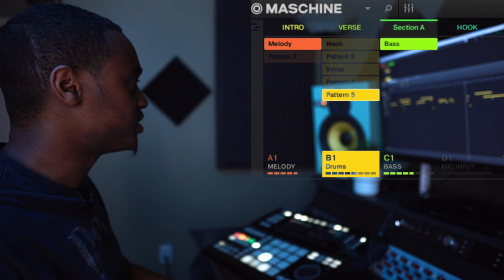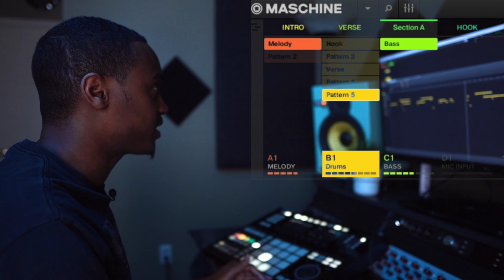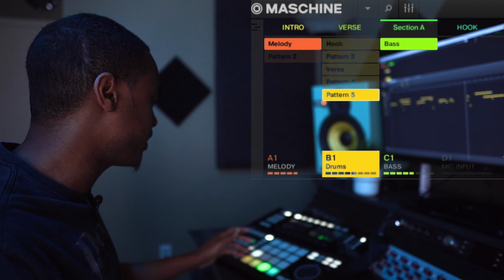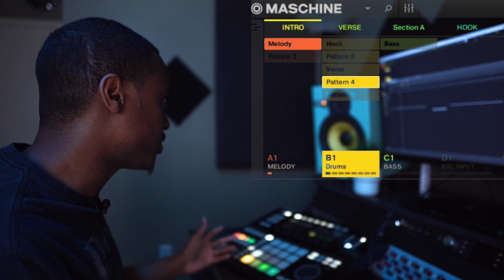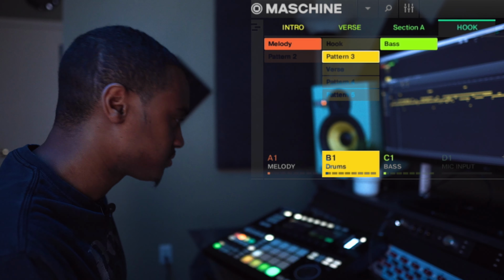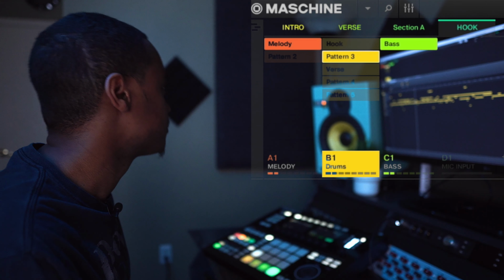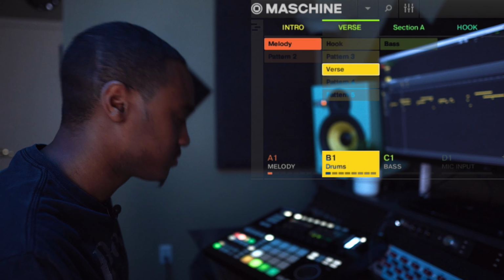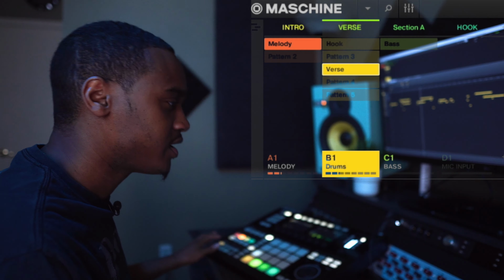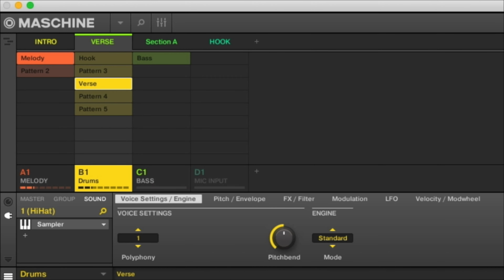Now, the thing I love about the Maschine, it takes my production a step further because I can already play with the arrangement. So if I want to hear the intro, I can hear the intro. If I want to hear the hook, or if I just want to hear the verse. So my track is already arranged just like that.